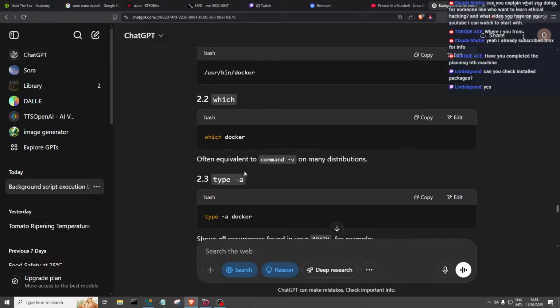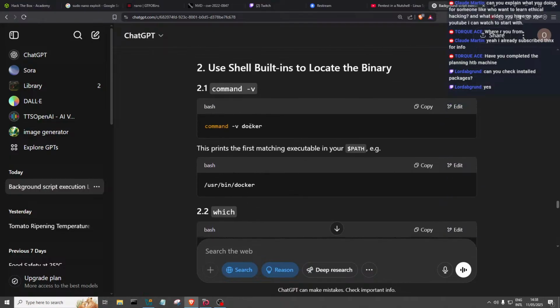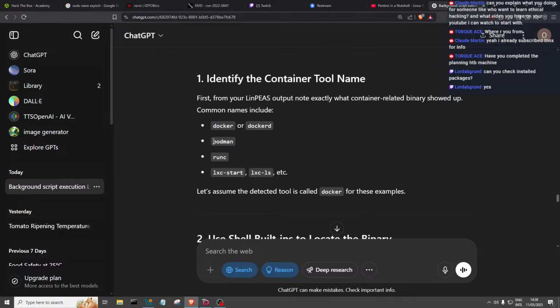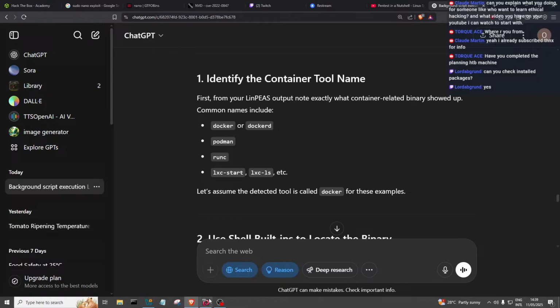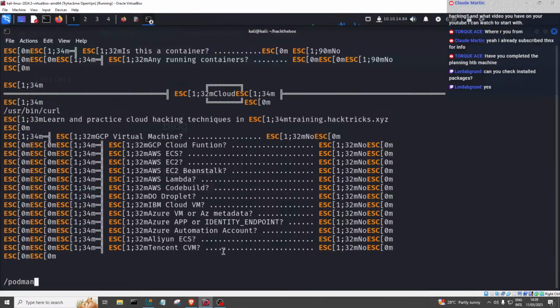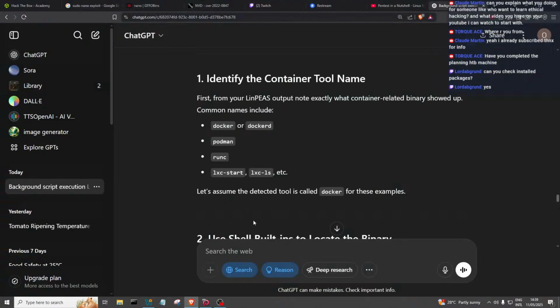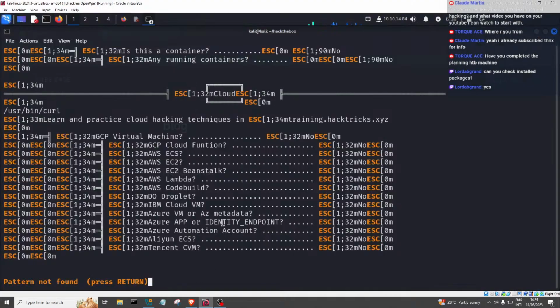Okay, you know what? I'm gonna try here to go ahead and just find these. If I can't find these, then we're gonna go on the actual machine and try to find it. All right, let's search Docker. Pattern not found. Okay, Docker not found. So let's try Podman. Pattern not found. Am I doing the search correctly? Or, oh, runc? I think I saw runc somewhere on here.